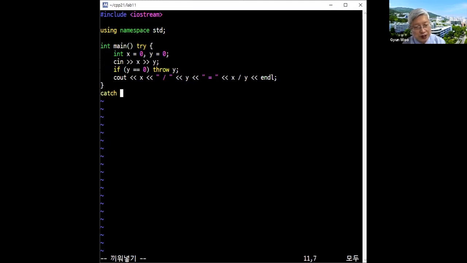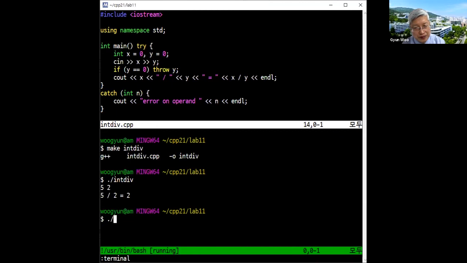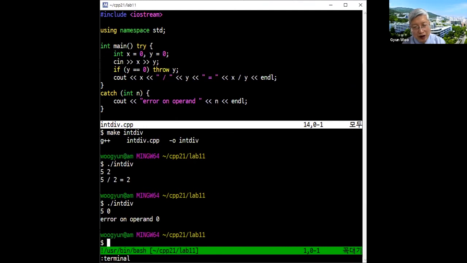This was catch int n, cout error on operand n. Integer. 5 divided by 2 is 2. 5 divided by 0. Error on operand 0.